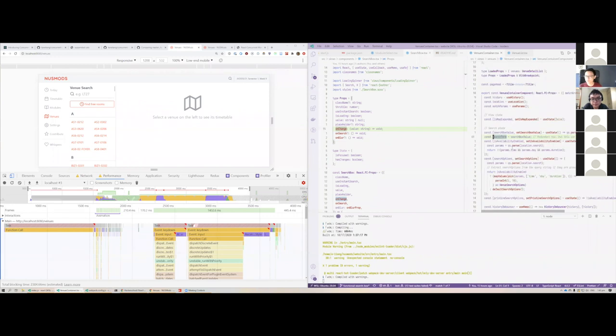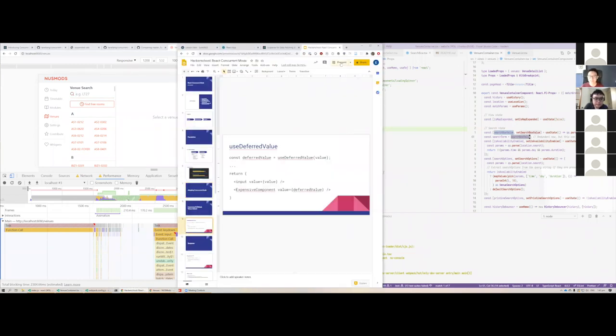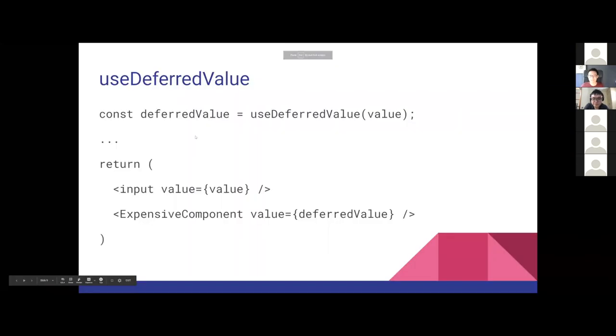So what we can do is defer this. What useDeferredValue does is that it allows us to defer a value to sometime in the future. So if you go back to the slide, I don't know where that slide is. I do have a slide for this. So this is basically how we use it. It's a really simple hook.